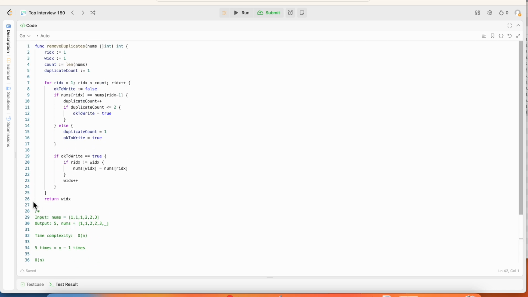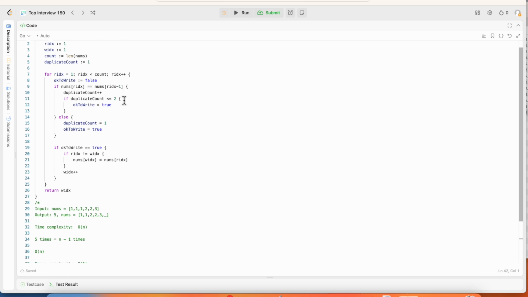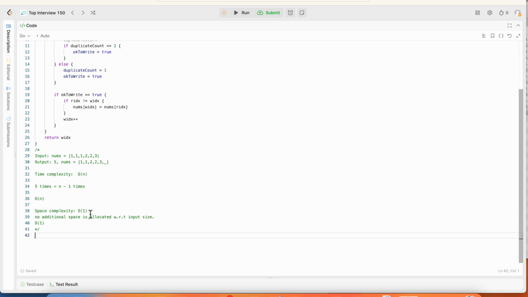We do not allocate any additional space with respect to the input size. All we have is only a few variables, which occupy a constant amount of space regardless of the number of elements present in that array. So the space complexity is order of 1.